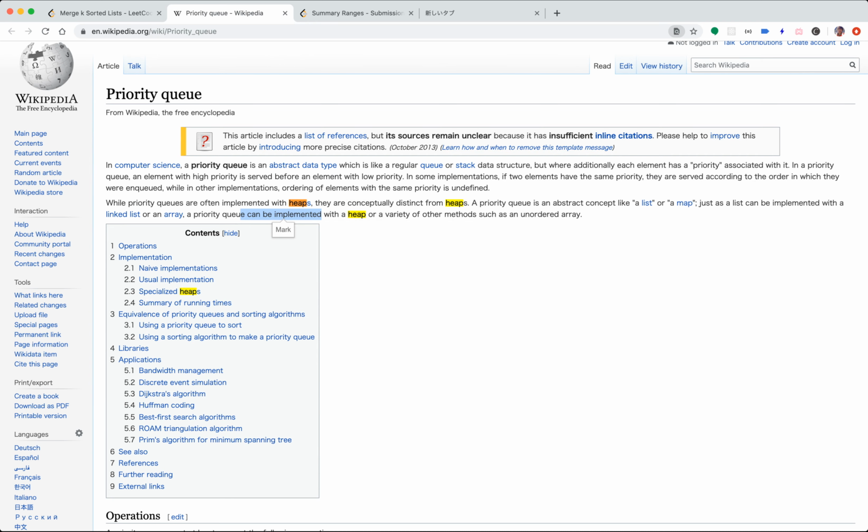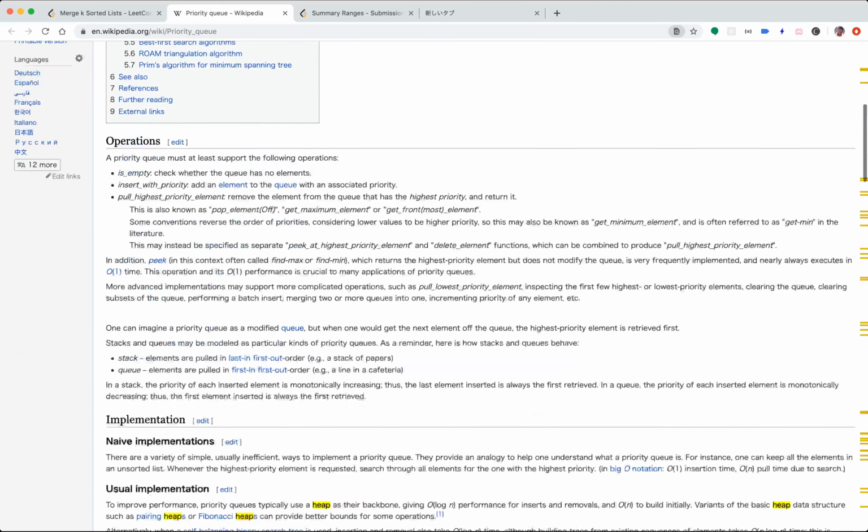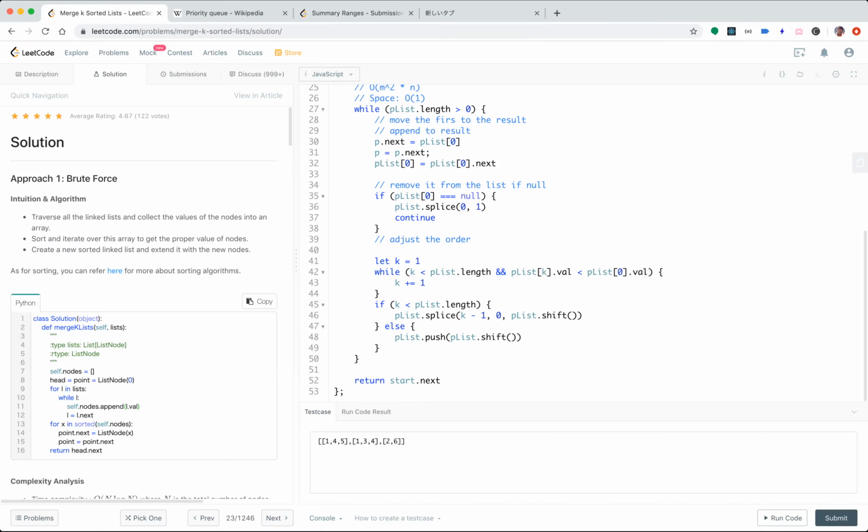In computer science, a priority queue is an abstract data type, which is like a regular queue or stack, but where additional elements have a priority associated with them. In a priority queue, an element with high priority is served before an element with low priority. Yeah. Cool, but in JavaScript there's no priority queue.